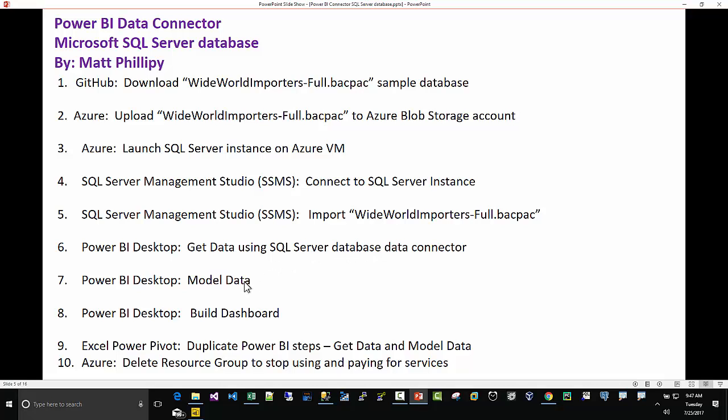Then we're going to model the data, build a simple dashboard, and then I'm going to duplicate those steps in Excel Power Pivot, which is one of the really cool things about Power BI Desktop, how Excel and Power BI have the same modeling capabilities. And then finally at the very end I'm going to delete the resource group so we stop paying for our Azure services. Very critical.